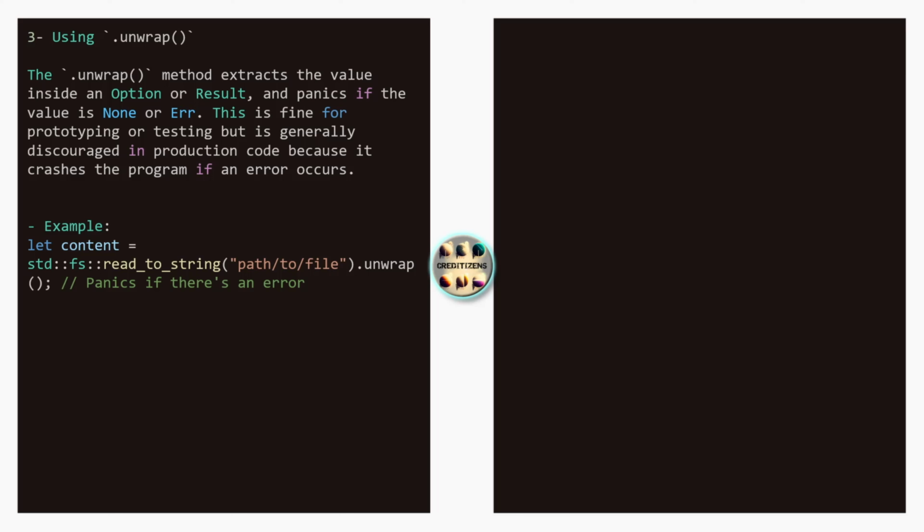And in this example, less content equal. We use the same here. We're trying to match this file system read string. And where is my arrow? Here, read to string, the path, and we just use a .unwrap method. So here it panics if there is any error. If there's nothing to read, whatever error happens, it's gonna panic.